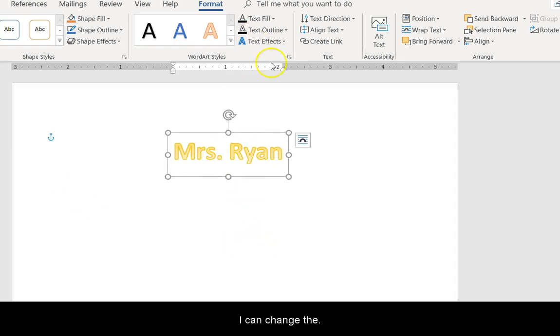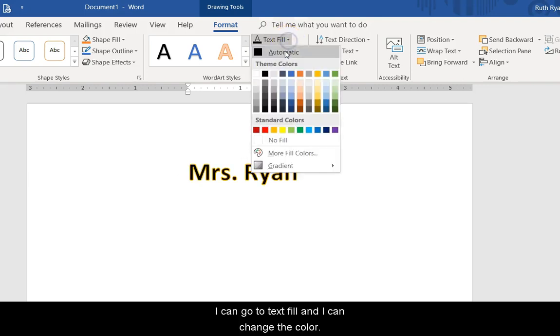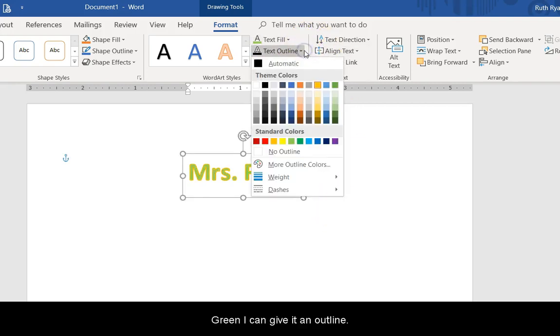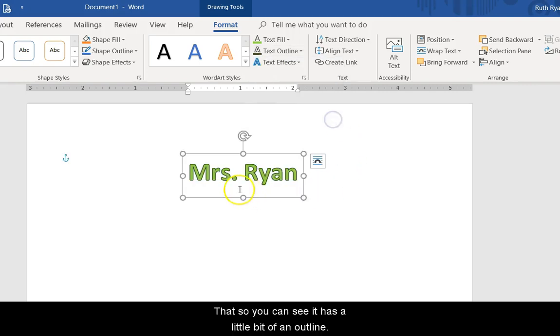I can change the color of it, the fill of it. I can go up here to where it says text fill. Notice I'm in the contextual tabs of the formatting, the contextual tabs for the drawing tools, which is what word art is under. I can go to text fill and I can change the color. Change it to green. I can give it an outline. So if I've made it green, maybe I want to give it a dark outline like that. So you can see it has a little bit of an outline around it.